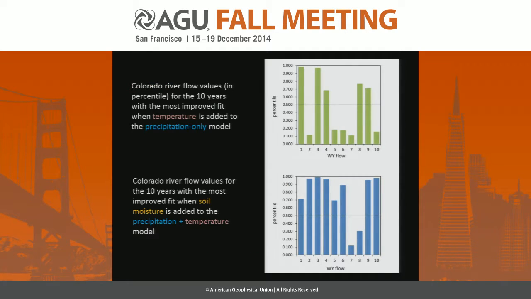So this is just looking at the streamflow, the water streamflow for Lee's Ferry, and these are the top 10 years for the model fit with the temperature and precipitation. So these are the best fit years. And you can see that the best fit year was a very, very wet year. The second best was a very dry year, but overall we see maybe it's a mix of wet and dry years in the top 10.